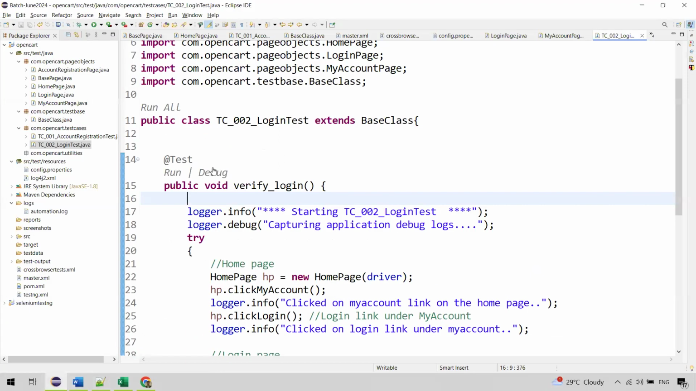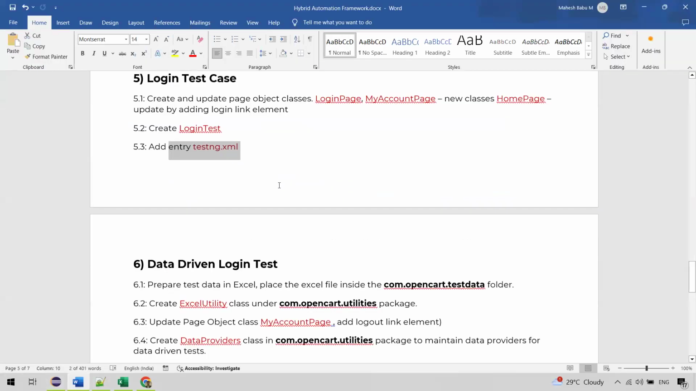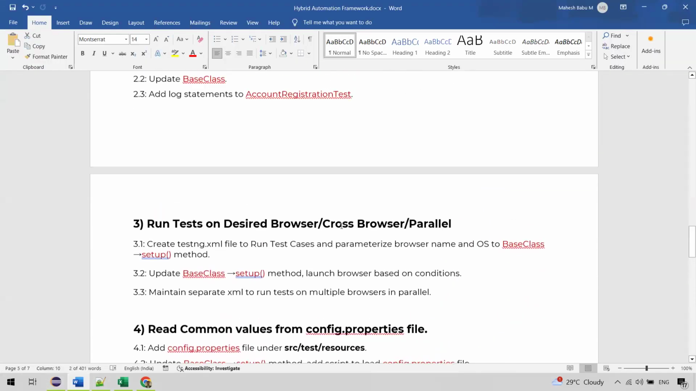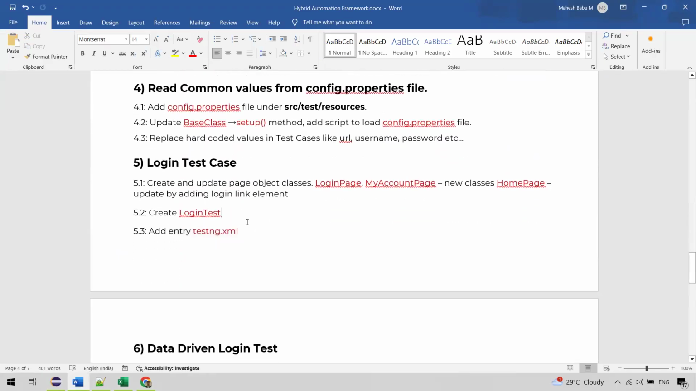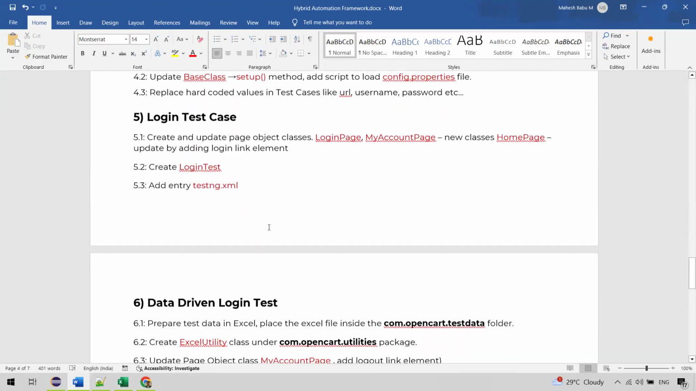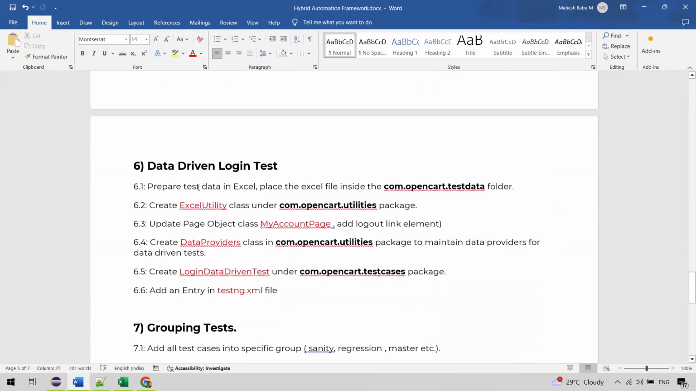I don't remember if we created the TestNG XML. Yeah, we definitely need to create the TestNG XML because we parameterize some things to run on the desired browser. So yeah, I think we created the TestNG XML as well and we ran it. So this is what we completed till the last session. So we'll continue now to the next step.